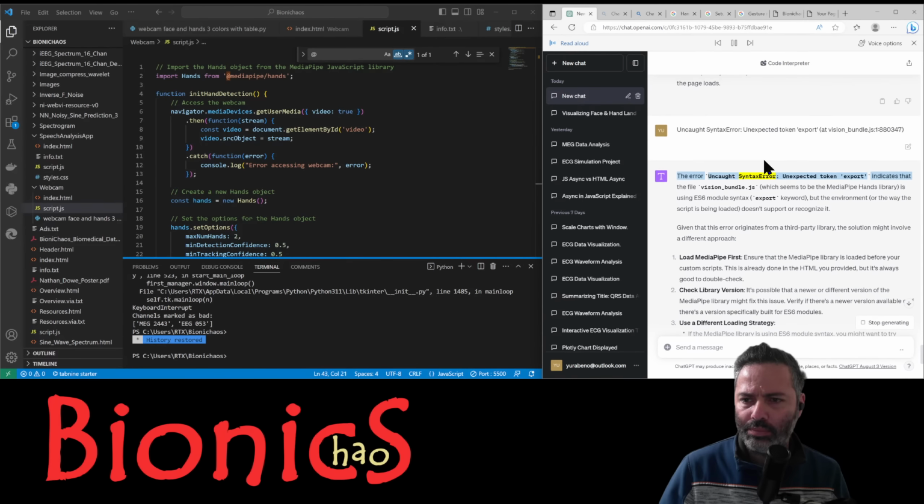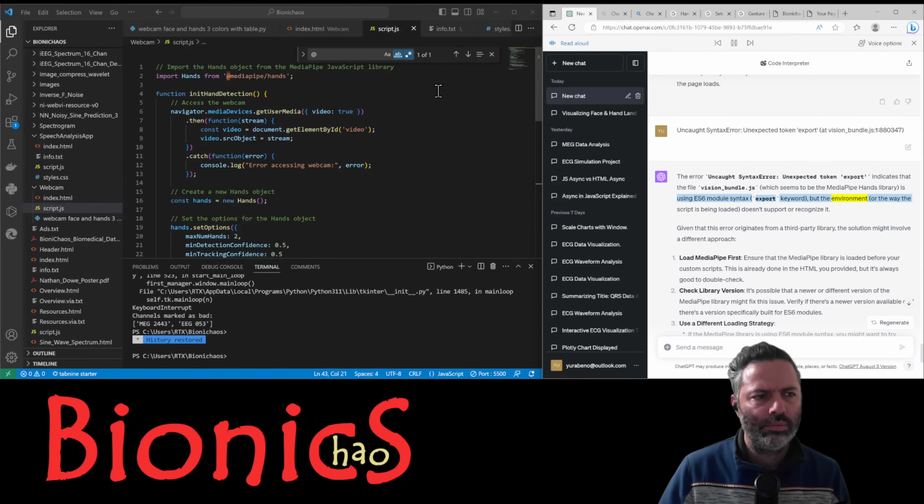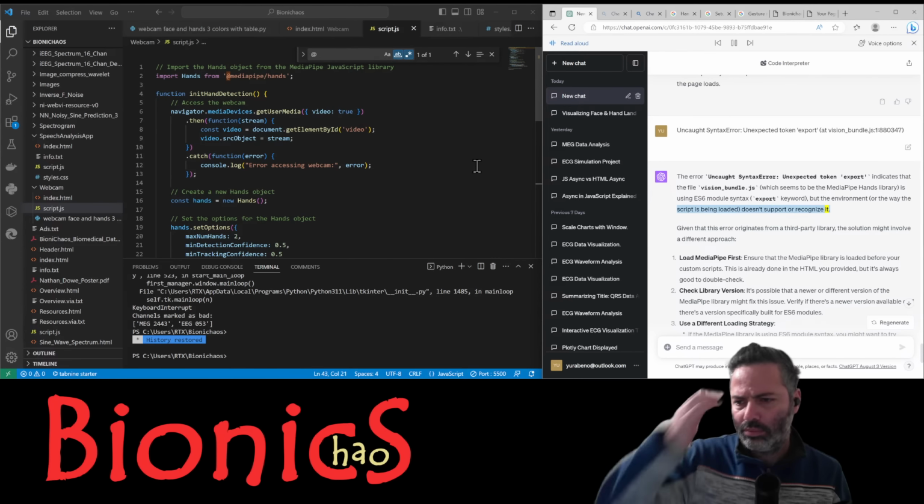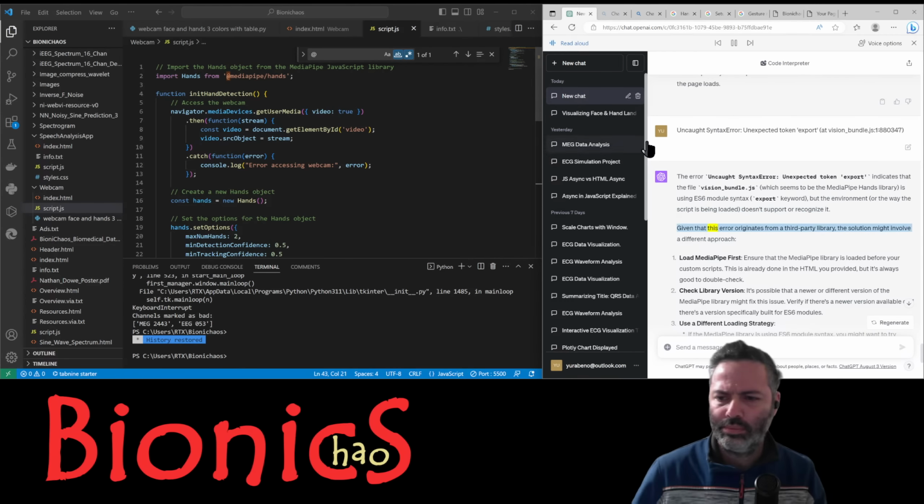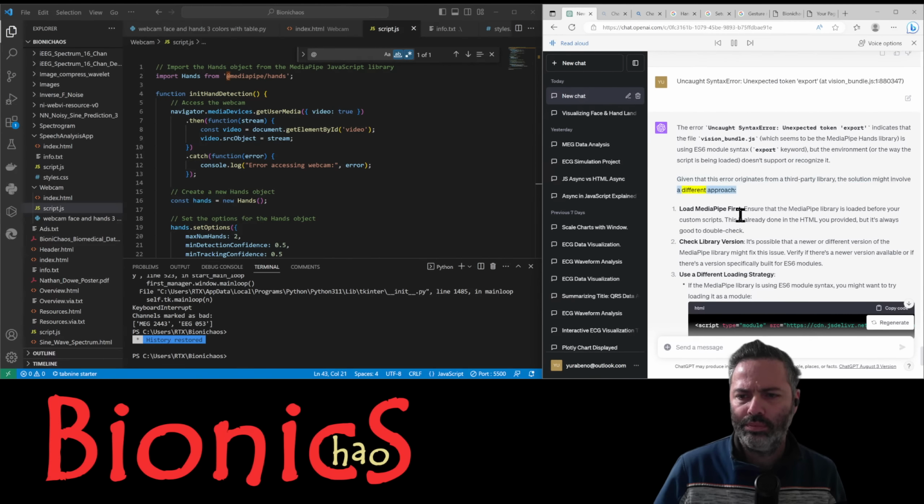The error uncaught syntax error, unexpected token export indicates that the file vision_bundle.js, which seems to be the MediaPipe hands library, is using ES6 module syntax, the export keyword, but the environment, or the way the script is being loaded, doesn't support or recognize it. Given that this error originates from a third-party library, the solution might involve a different approach.